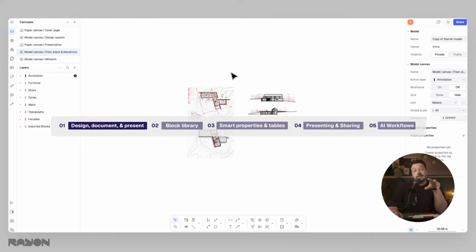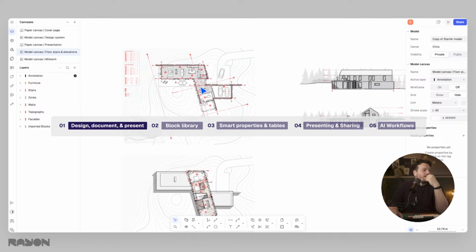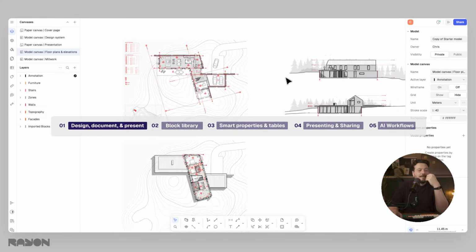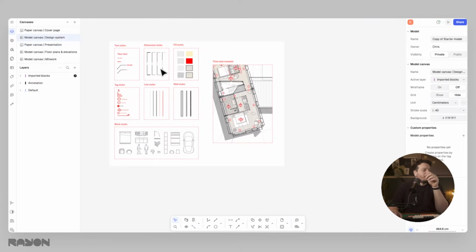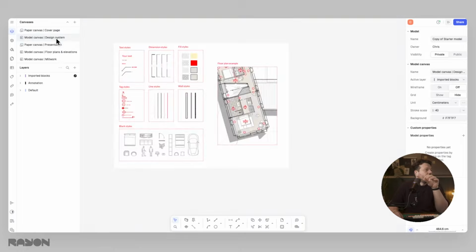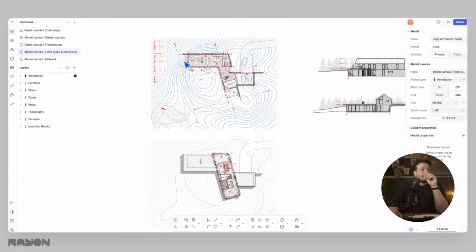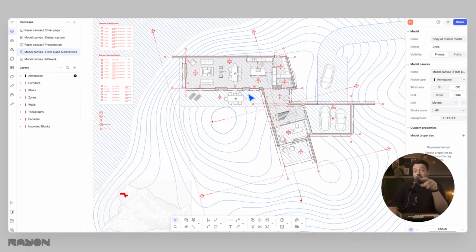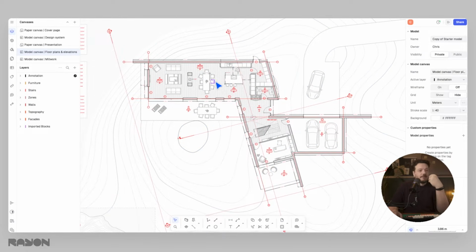Okay, so this is our template. This is our one-off house that contains floor plans, elevations. We have our sort of design system. We have a variety of sort of millwork drawings. So I want to show you, firstly, these drawings are actually based on DWGs. So the DWG is brought in to Rayon.